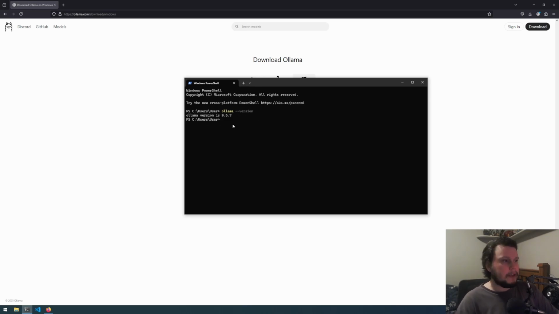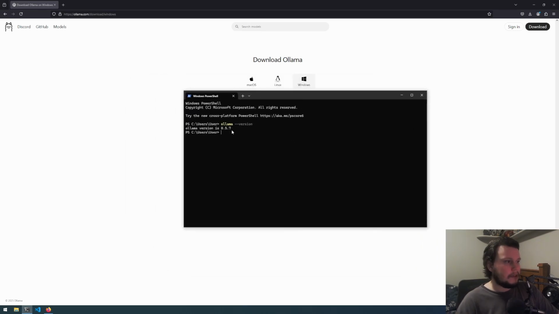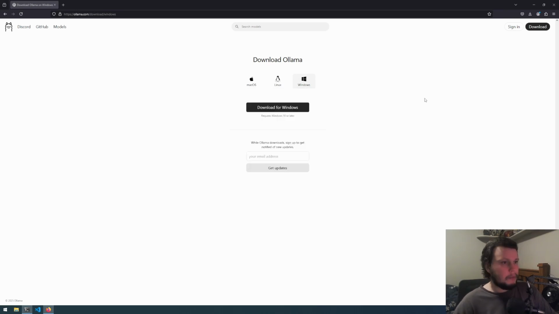If you get an error when typing this in, you might need to close out of your terminal and reopen it. If you still get an error, you might need to restart your computer. And if you're still getting an error, then you might need to try reinstalling it again. So we now have Ollama installed, and now it's time to actually write some code which interacts with it.